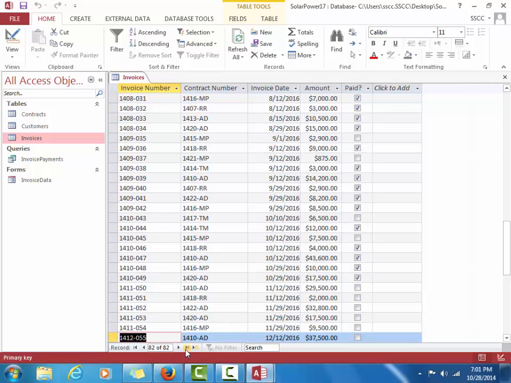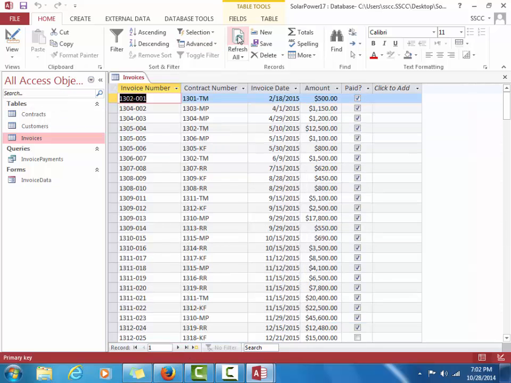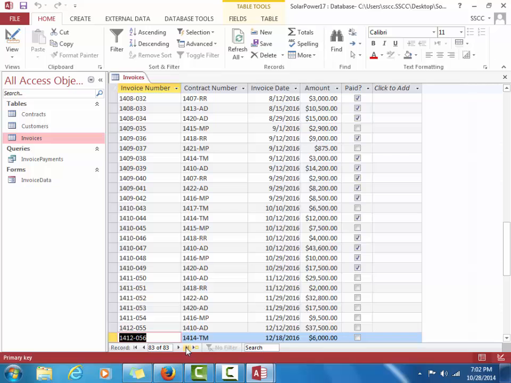On the Home tab, in the Records group, click the Refresh All button. The datasheet refreshed and the first record is selected. Display the last record again. And it is record 83. It's your new record that you just added. Now close your invoice table.